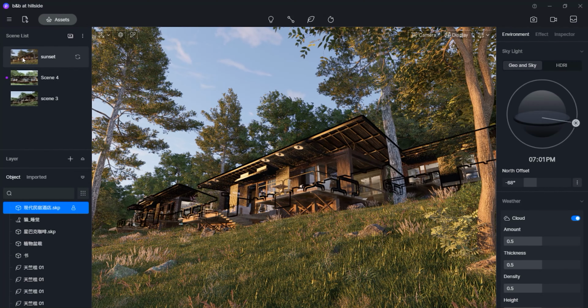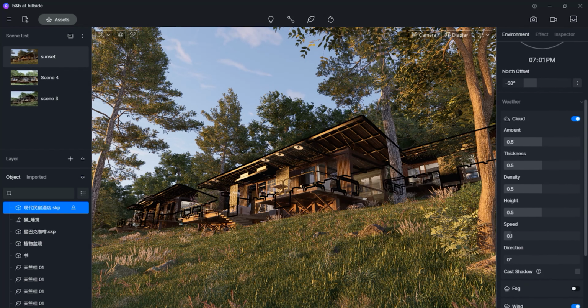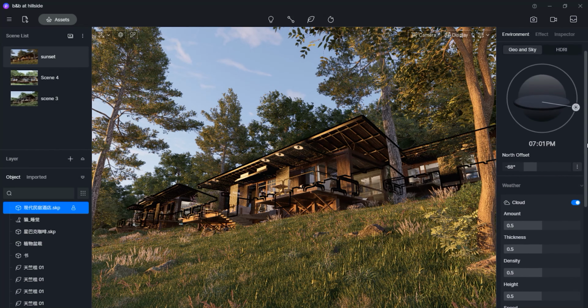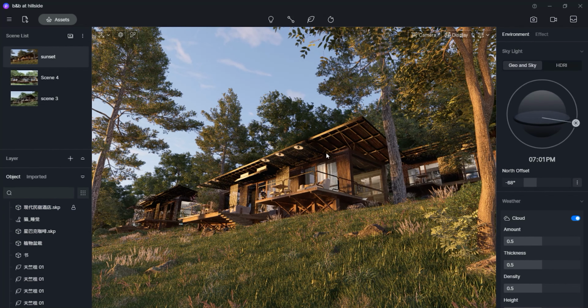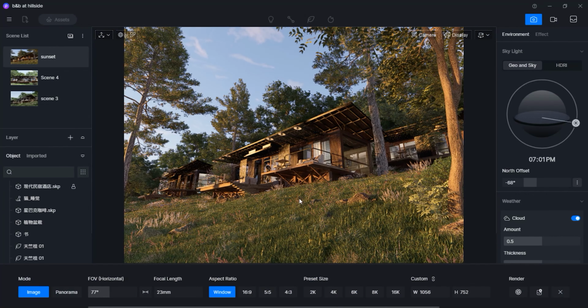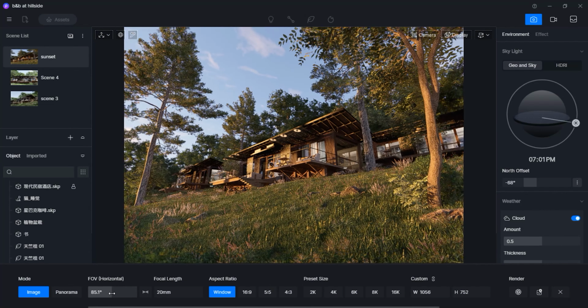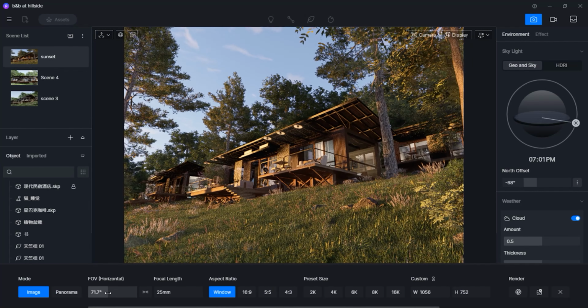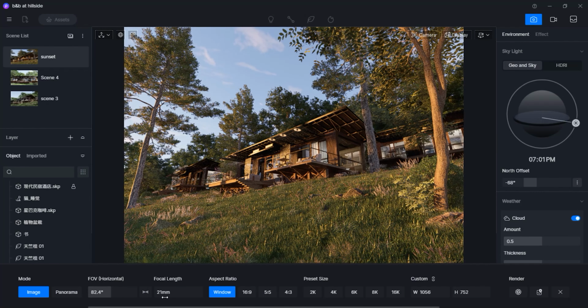If you feel it's not great yet, you can improve it by adding more details such as different materials, models, particles, light intensity, direction, and so on. Once you're satisfied, adjust your camera angle, add a new scene camera, and move to the rendering tab. In the rendering tab, you can adjust the field of view, focal length, aspect ratio, output size, and even add channel export for post-production purposes.